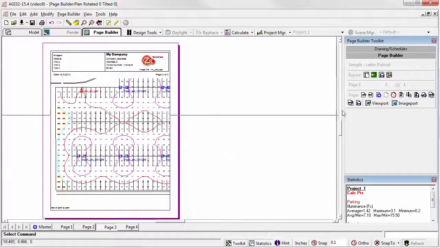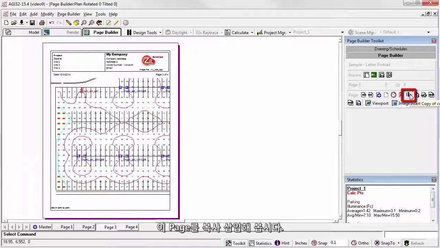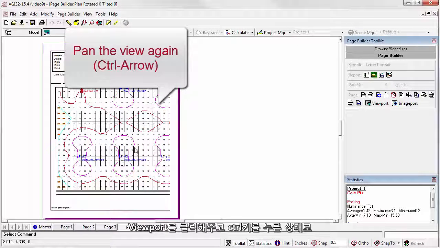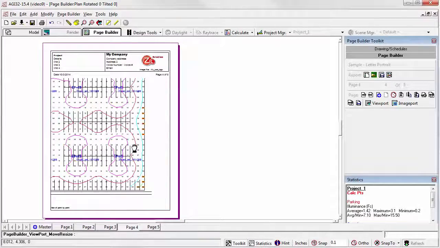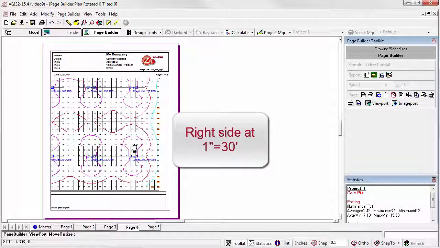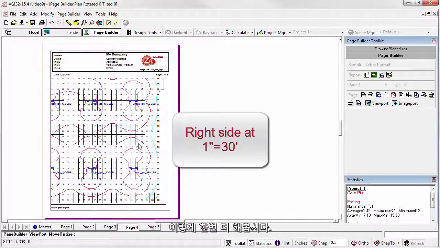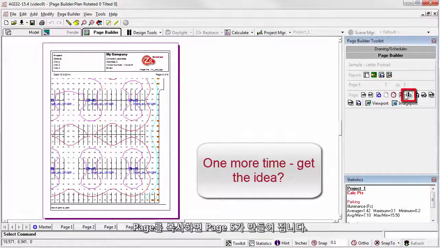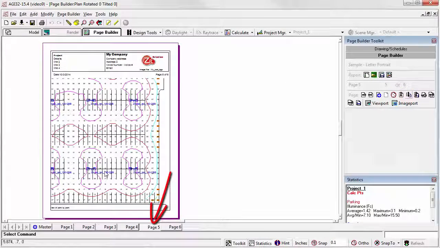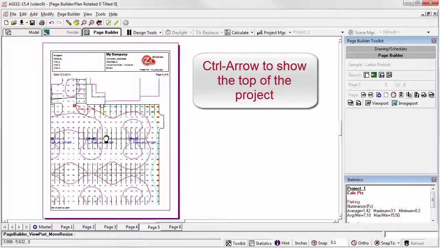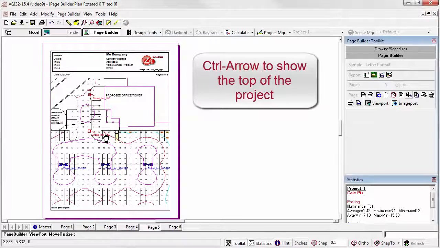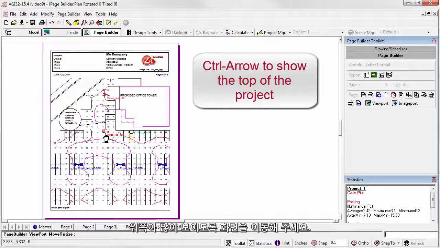Let's do this again. Insert a copy of this page. So now we're on page 4. Click in the viewport and then hold down the Control key. Now let's pan so we see the right side of the lot. We can do this one more time. Copy the page. Now on page 5, click in the viewport. We can pan to see the top of the lot.